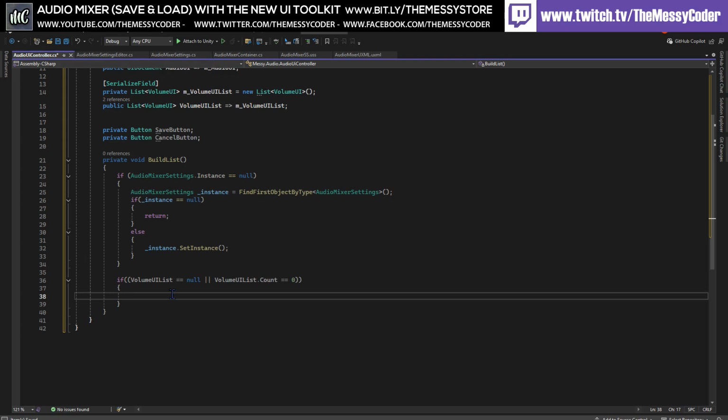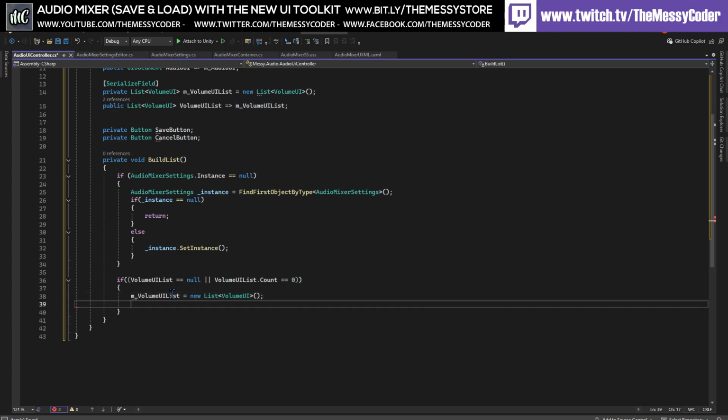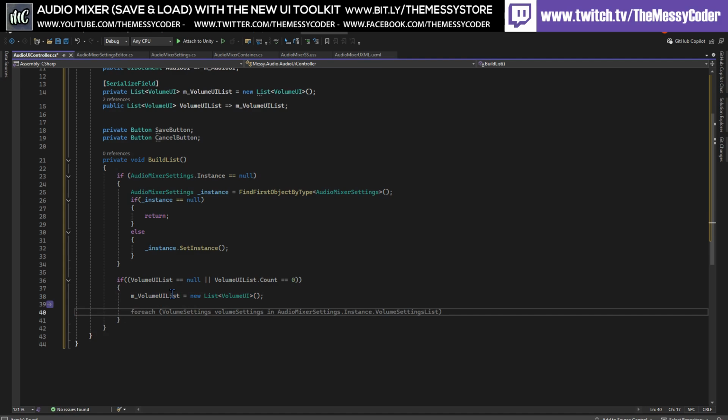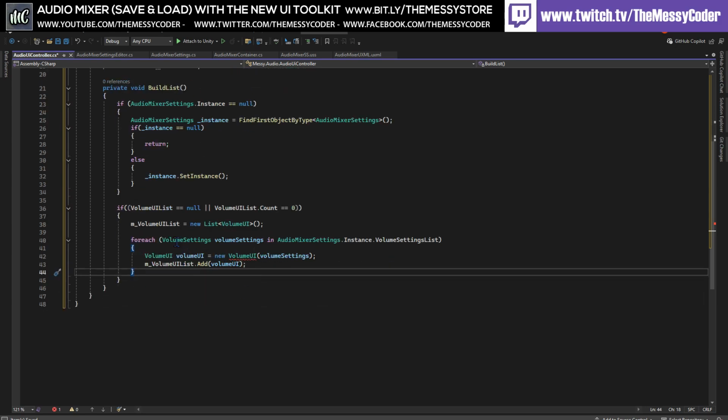And then here we are now going to start building out our list. So volume, we're going to make a new list for our volume. And what does it think we're going to do? Let's see. What do you think we're going to do? A little helper here. So for each of our volume settings, yes, this is correct. In the instance for the volume list, that is correct. That is what I wanted.